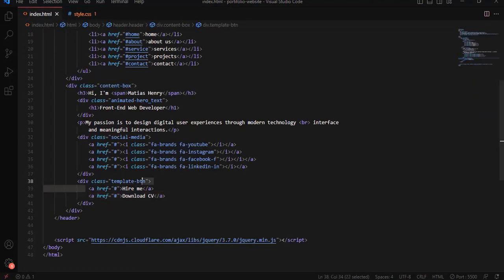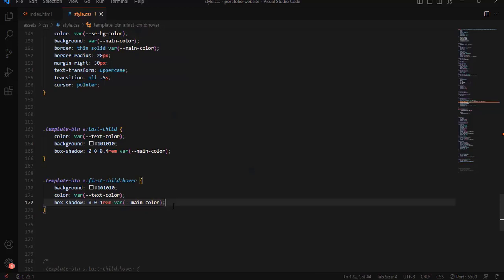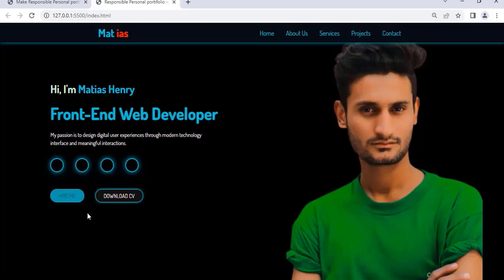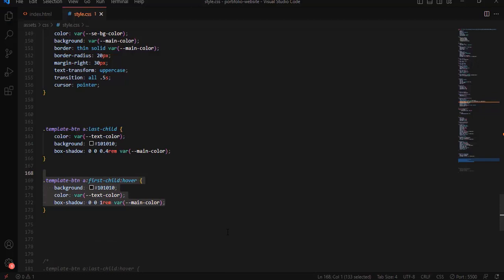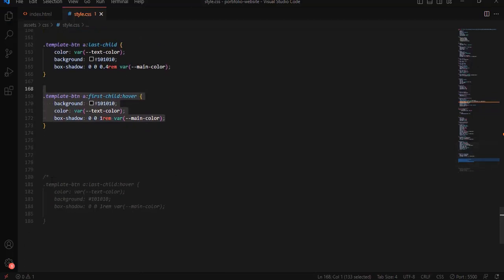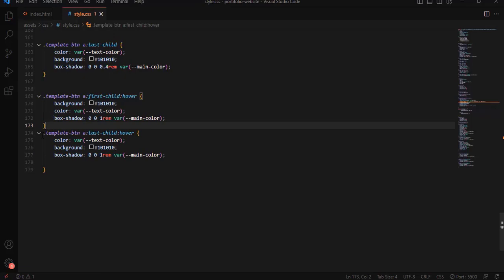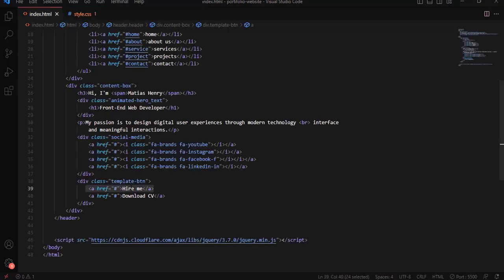From here, the first child is right here, hire me button. So for the hire me button, we have this style. You see, here we have a nice hover effect. Oh yeah. Now let me add another hover effect for the second child. As always, we use this pseudo class selector again, last child as well as hover, right? So here we have the first child and here we have the second child, right?